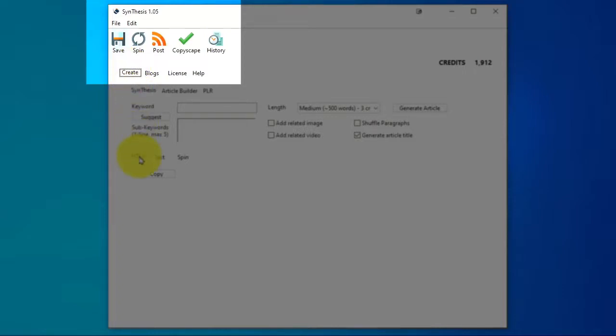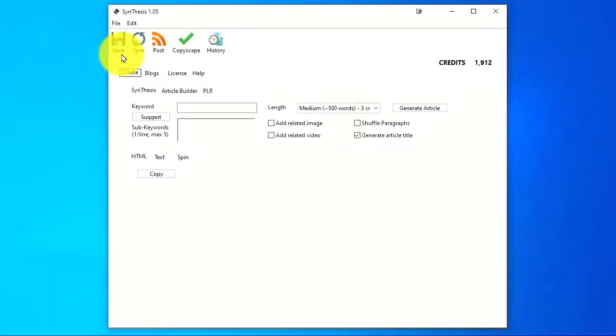Whether it's the HTML, text or spin version, this will save it to your computer so that you can use it in the future. Spin will create a spun version, a single spun version of whichever of these tabs is showing. So again, whether it's HTML, text or a spin version, and the spin versions will show up on this tab. If you've set up blogs in the blog command area here, you can post an article directly to your blog with a single click.